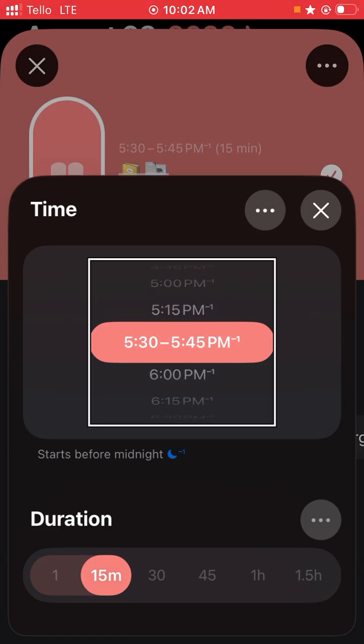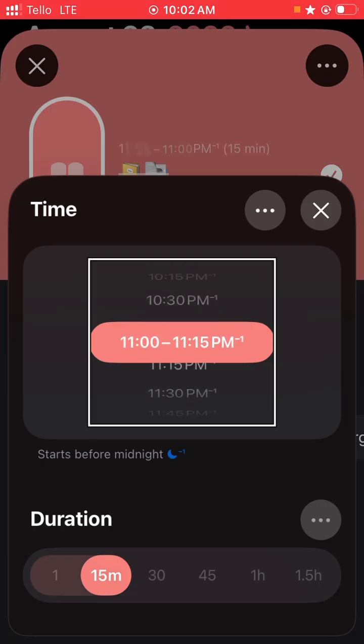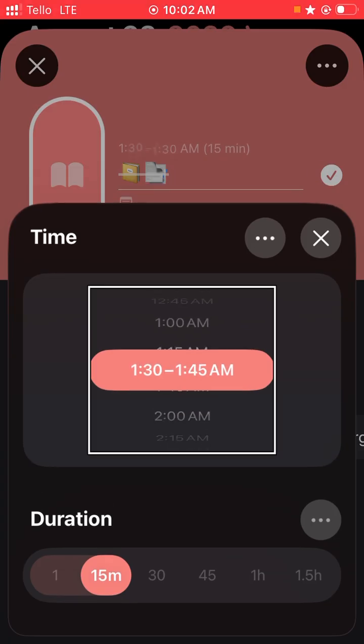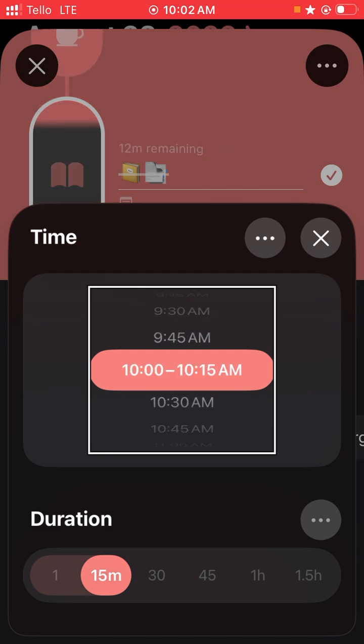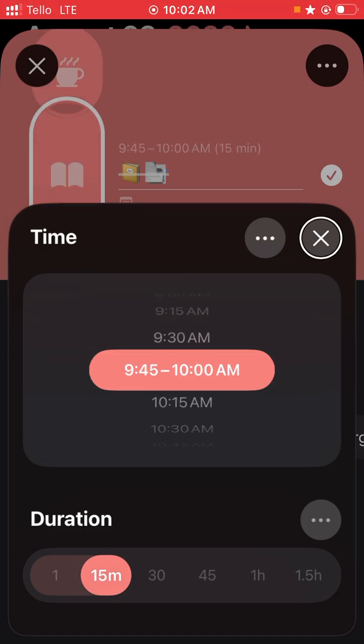5:30 to 5:45 p.m. I'll just cycle through. This doesn't always happen, by the way, guys. Here's your AM: 3:45 to 4 a.m., 5:45 to 6, 7 to 7:15 a.m., 8 o'clock, 8:15 to 8:30 to 8:45 to 9 to 9:15 a.m., 9:30, 10 to 10:15 a.m. We're going to do 9:45 to 10 a.m.